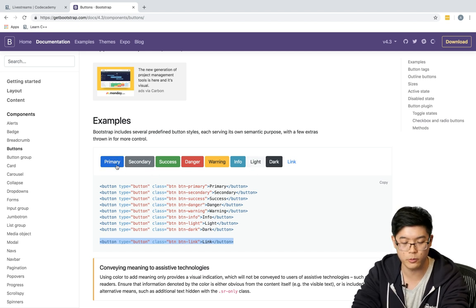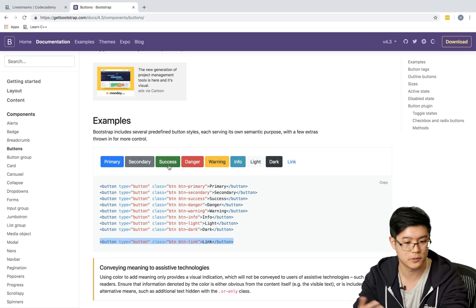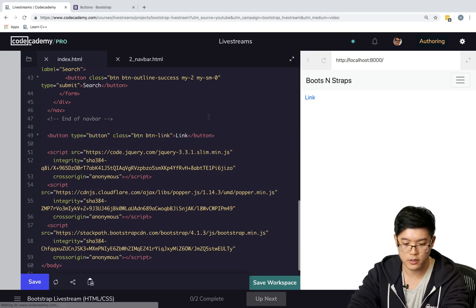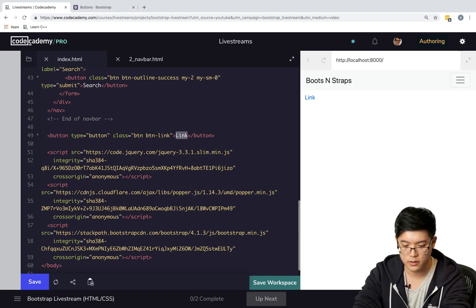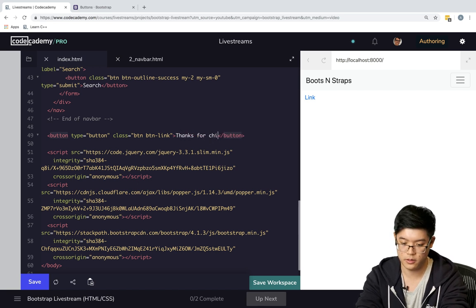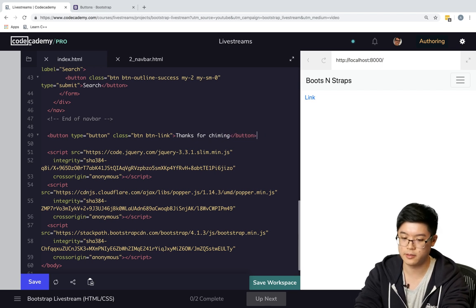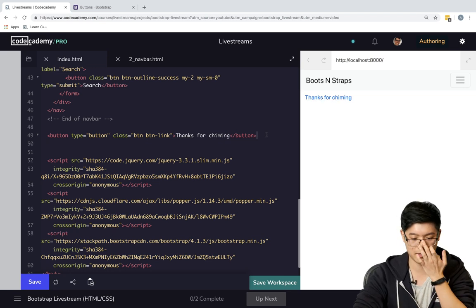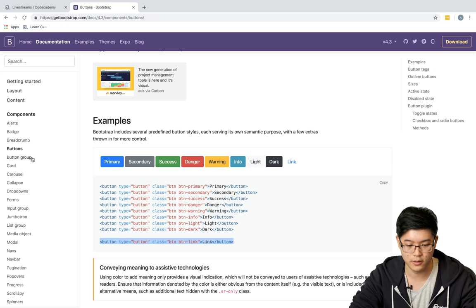If I chose primary, it would render a blue button, a secondary, a gray button, green, success, a green button, and so forth. So what I'm going to do here, again, is take that example, and underneath the navbar, I'm going to put a link here, and it could have whatever saying that you want. You could say like, thanks for chiming in. Let's say thanks for chiming in, and I'll save over it so it has thanks for chiming in, but currently it doesn't do anything because I didn't add any sort of collapse functionality to it.